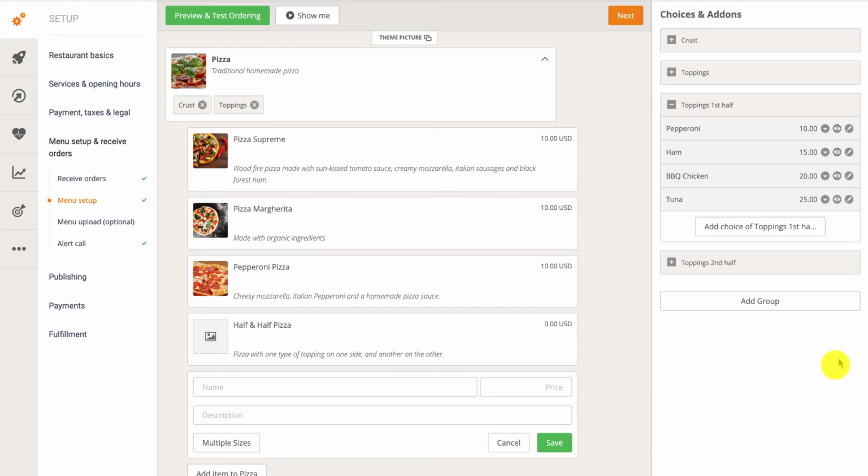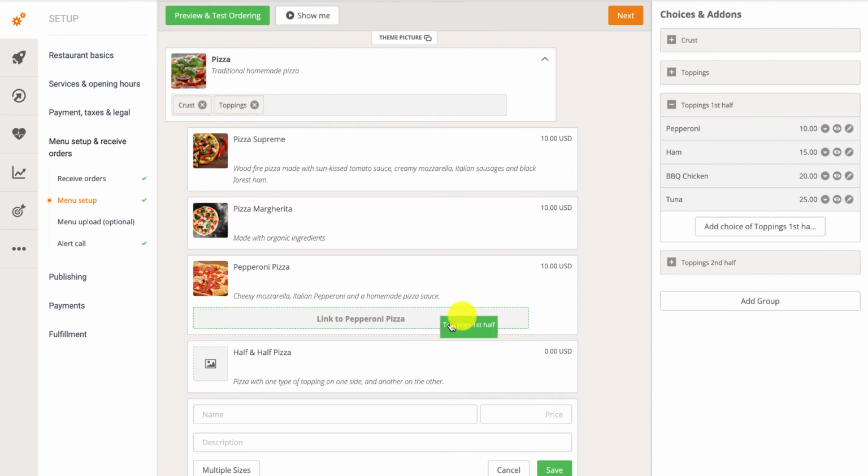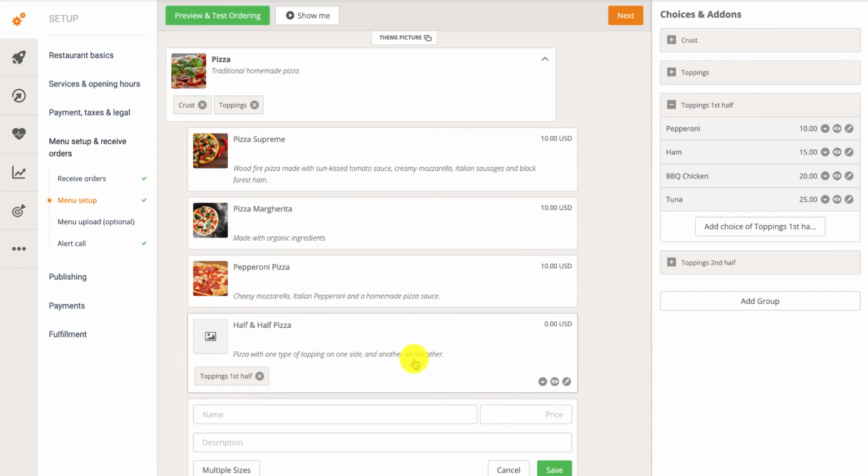Now, they need to drag and drop the two recently created add-on groups onto the half and half pizza menu item. And that's it. Let's see a preview of how food clients can order a half and half pizza.